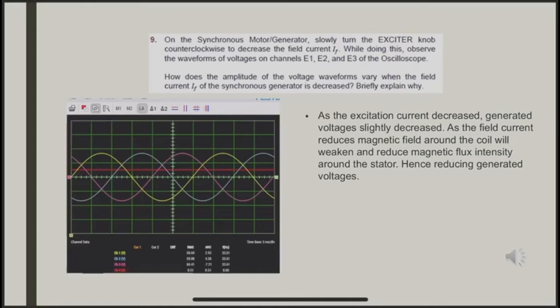For the next question, how does the amplitude of the voltage waveform vary when the field current of the synchronous generator is decreased? The waveform is shown like this. As the excitation current decreases, the generated voltage slightly decreases. When the field current is reduced, the magnetic field around the coil weakens and reduces the magnetic flux intensity around the stator, hence reducing the generated voltage.